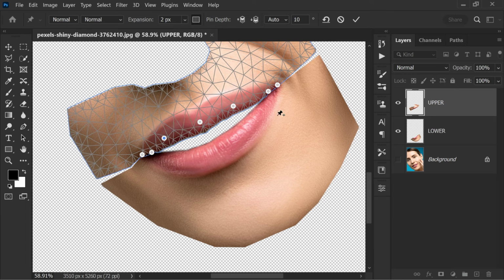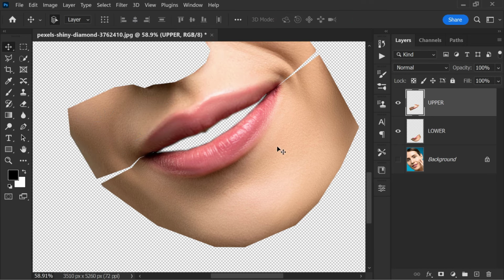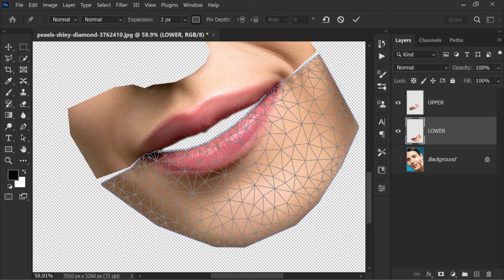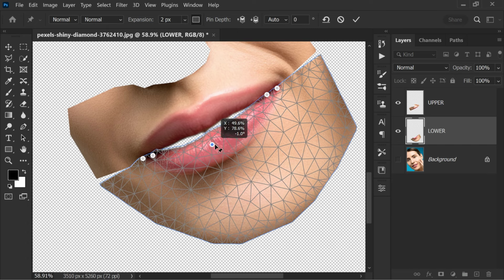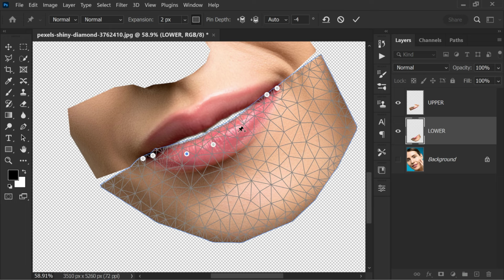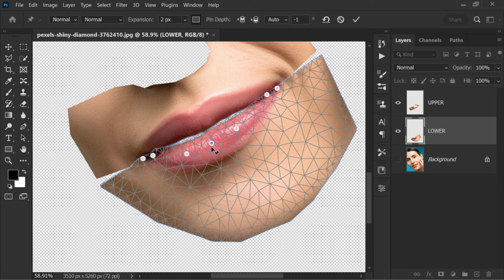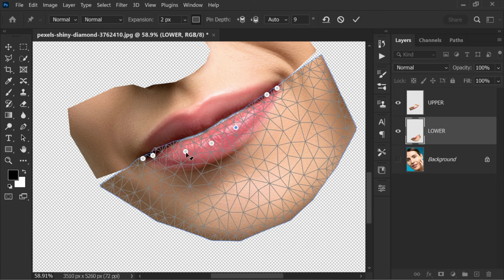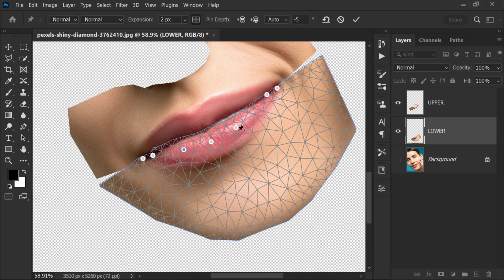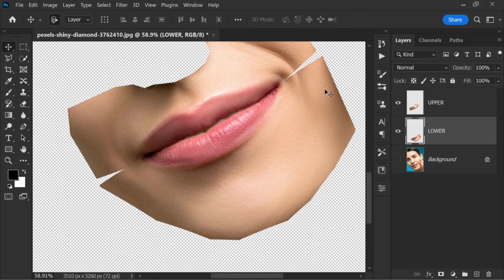Once you've done that, hit Enter or select the tick icon and select the lower lip. Let's go to Edit, Puppet Warp again. As with the upper lip, make an axis out of 2 points at each corner of the lips. Make a point in the middle. Let's bump it to a higher level. To apply the changes, click the tick.